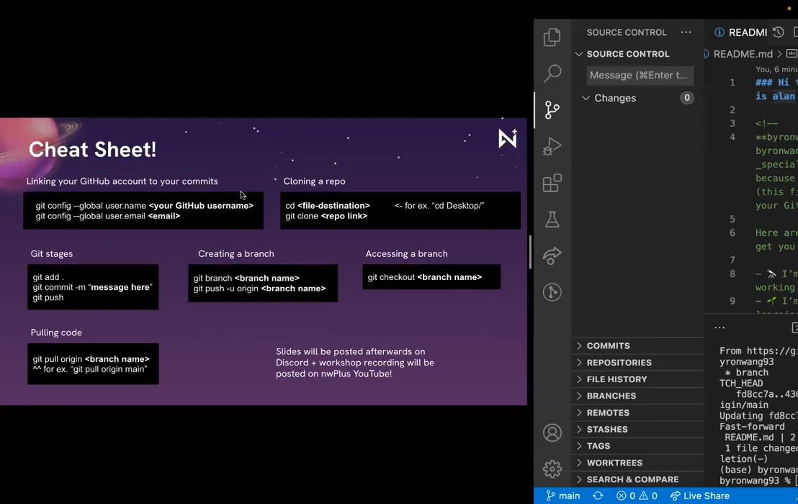Here's a little cheat sheet on all the commands that we were learning throughout this workshop. You can take a screenshot of this if you're on the recording, but if you're attending HackCamp IRL, we're going to post these in our Discord. And this will be on the nwPlus YouTube too.